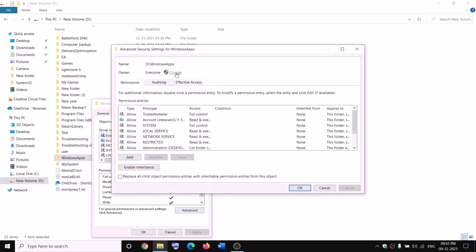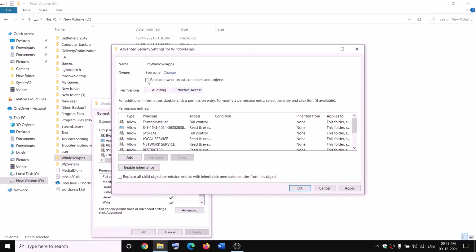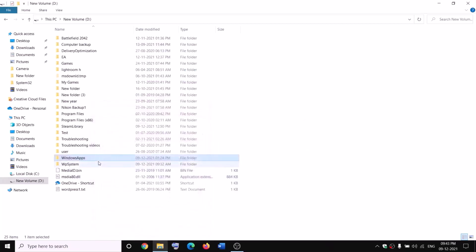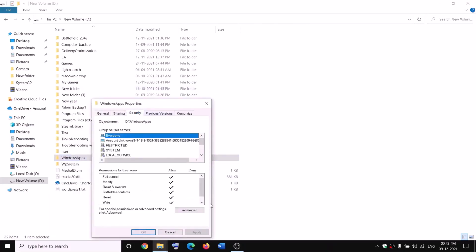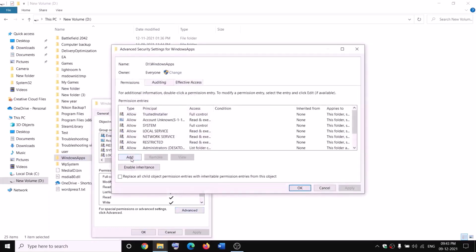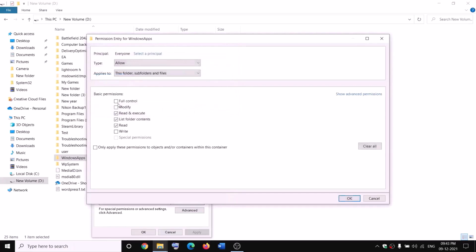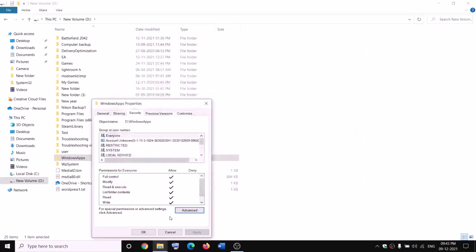Now click on Change over here, type in Everyone in the box. Now click on Check Names, then click on OK. Now put a check on the box which says replace owner on subcontainers and objects and then click on Apply. OK, OK, again OK. Again make a right click on Windows apps, select Properties, Security tab, Advanced, and this time click on Add, Select a principal, Everyone, Check Names, OK, put a check on the box which says Full control, OK, Apply, OK, OK.